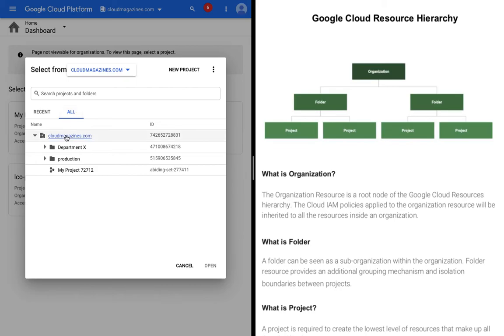You can see here I have an organization. Inside the organization I have folders, and these folders have projects inside them. The project 72712 is directly attached to the organization. Yes, folders are not really necessary to create a project. You can also create a project without a folder, and that project will be directly attached to the organization.